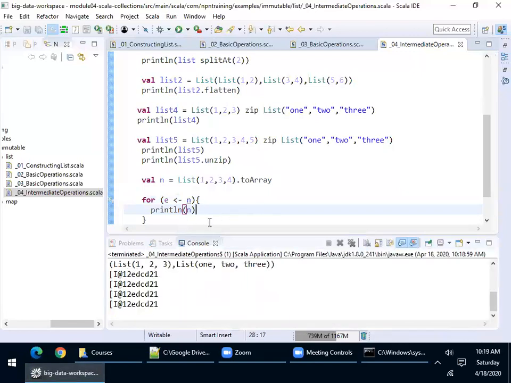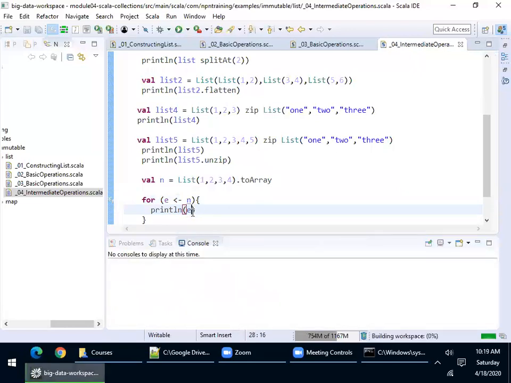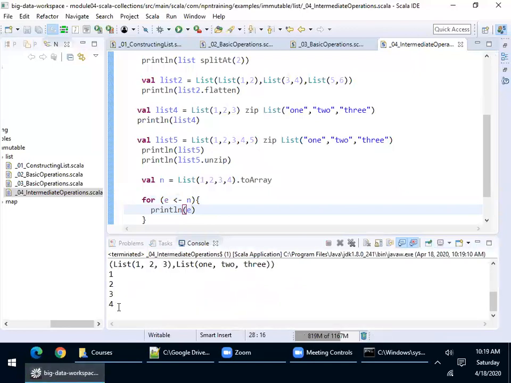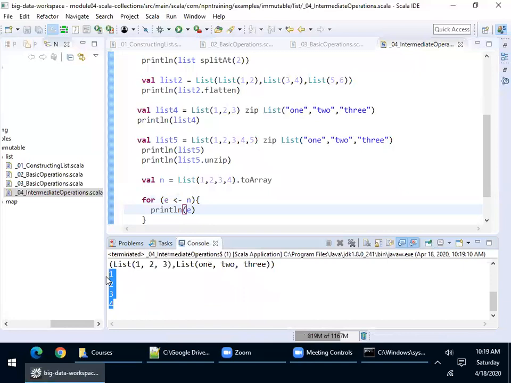What is wrong with print? Sorry, I'm sorry. You'll be able to see 1, 2, 3, 4.